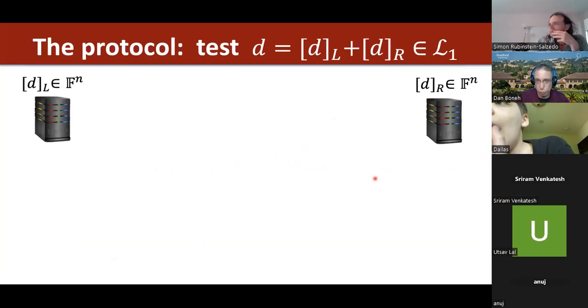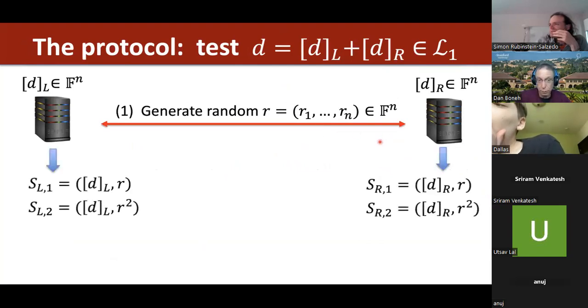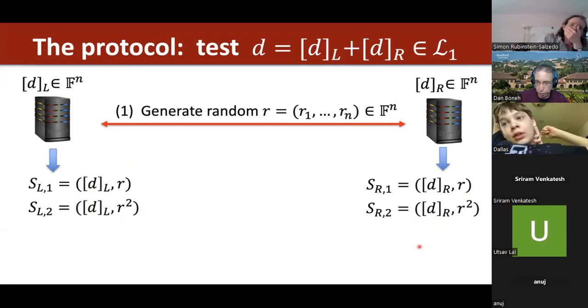So again, we have the two servers, they have DL and DR. We know that DL plus DR is the data, and we're trying to test if this data is a unit vector. So together, they'll generate this random vector R. Now they will locally compute these inner products, the matrix times the vector: the inner product of D and R, and of D and R squared. They do this computation locally.